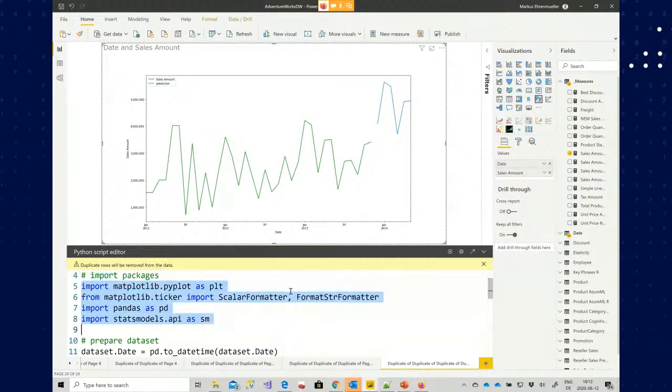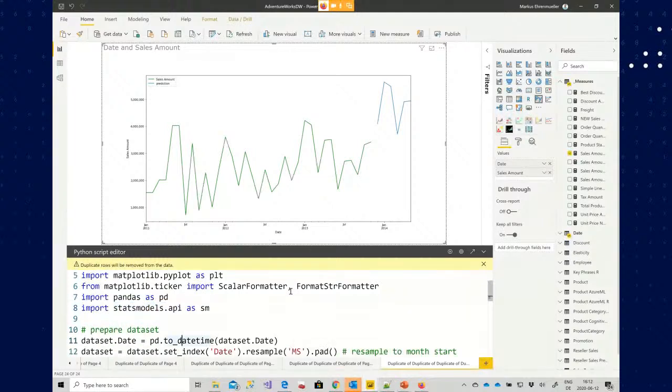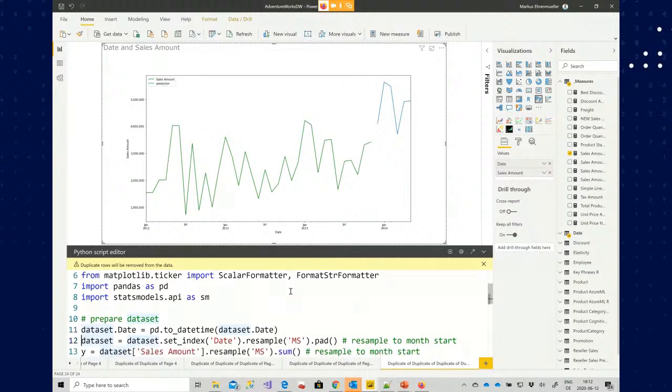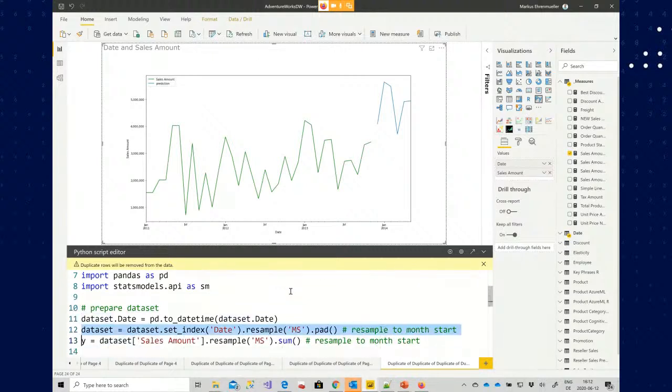You import the packages you want to use for that. In this case, I'm using the statsmodels API to use the ARIMA algorithms from there. I have to change my date format. I also had to add an index to my data frame, so statsmodels can work with that. And I'm summing up the sales amount, so I get one value per month start. So in case the dates are spread around the months, I move everything to the first of the month and add the sales amount up there.